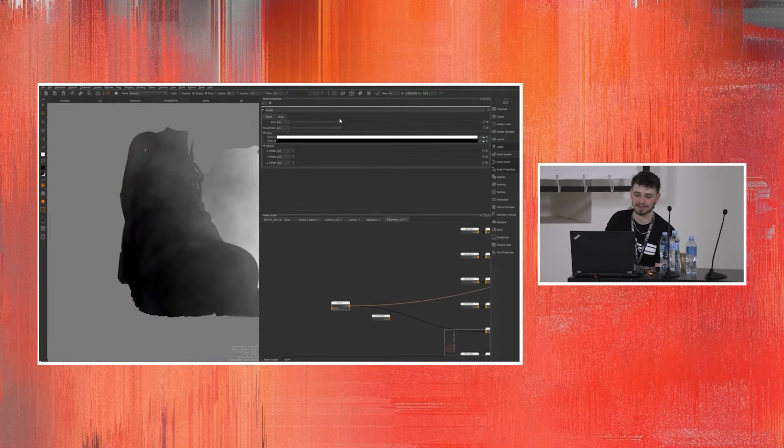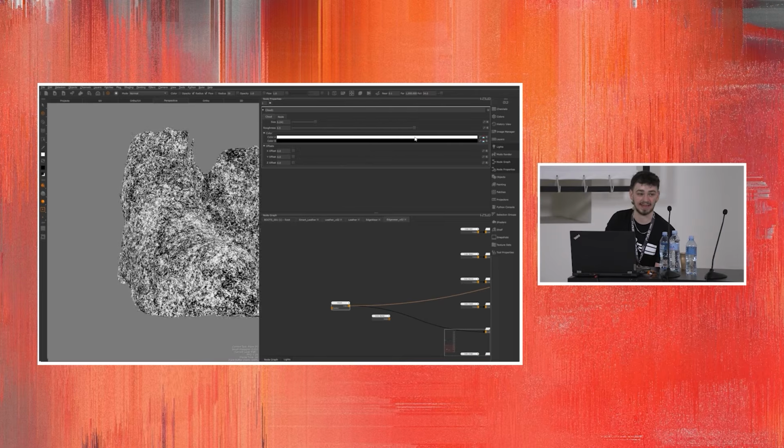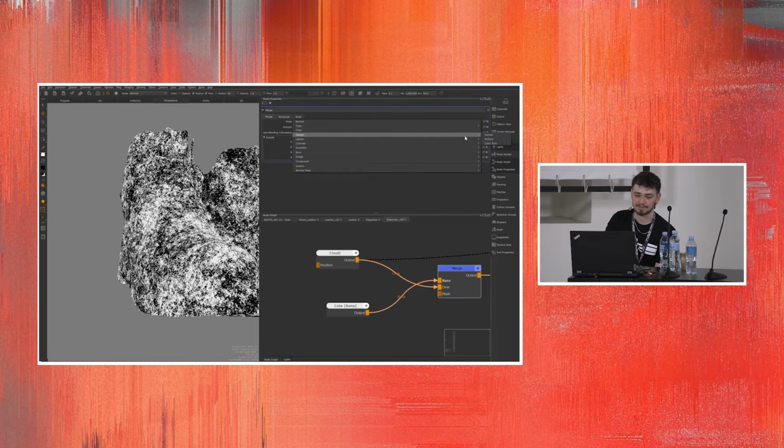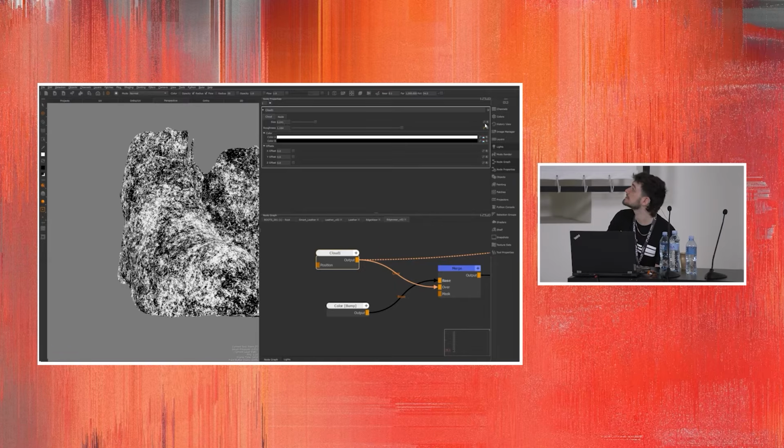And then I'm just creating a cloud node for the bump, make it extra rough, extra spiky, so that it looks like it's been really worn out. So here you can see it's very spiky.